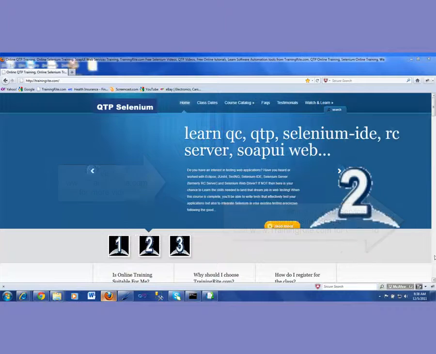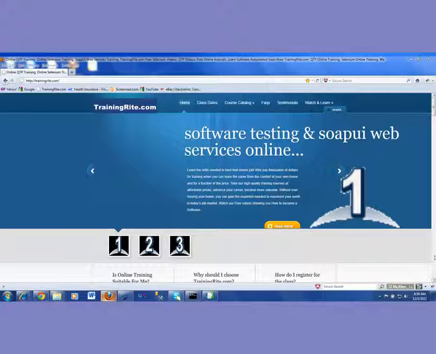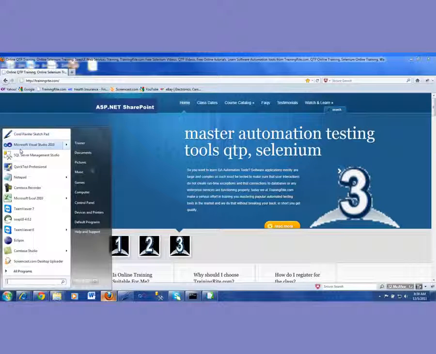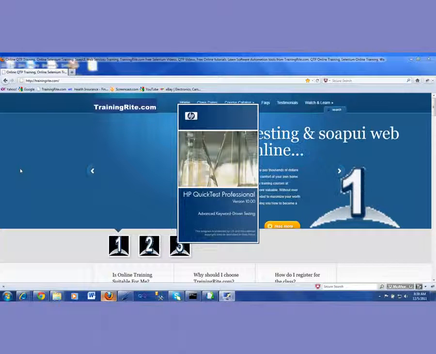This time we'll be talking about how we can be using a shared object repository in QTP. What's the need of a shared object repository, and how we could create one and how we could associate one with a test. Well, to get started, we'll open our QTP.